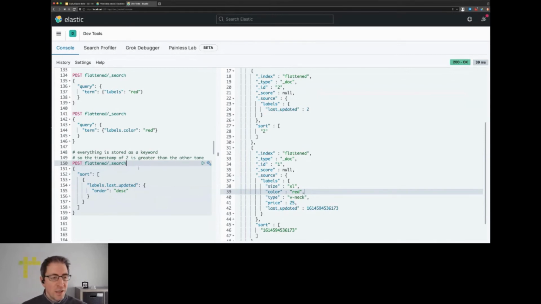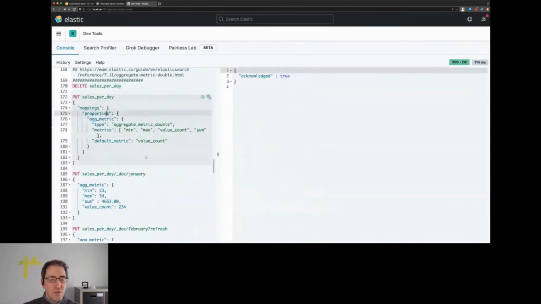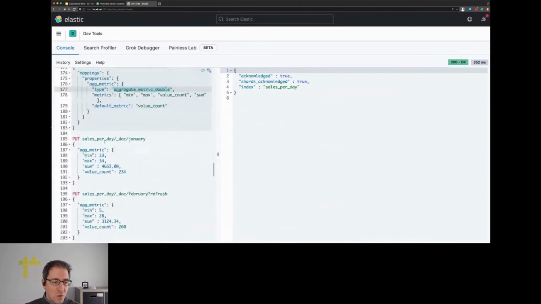The next new feature is the aggregate metric double type. You can see it's already a rather long name. This one allows you to store pre-aggregated data, which you later use for aggregations within a document. In this example, I store a sales-per-day index where I have a January document, which contains information on how many orders have been done per day. The minimum number of hours was 13, the maximum was 34, the sum of your sales, and the number of total orders.